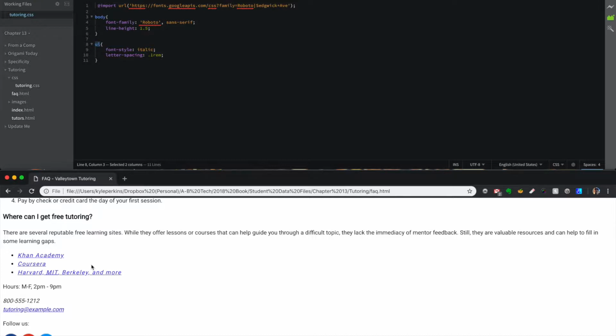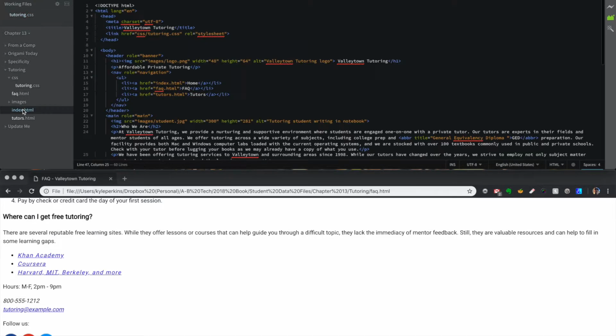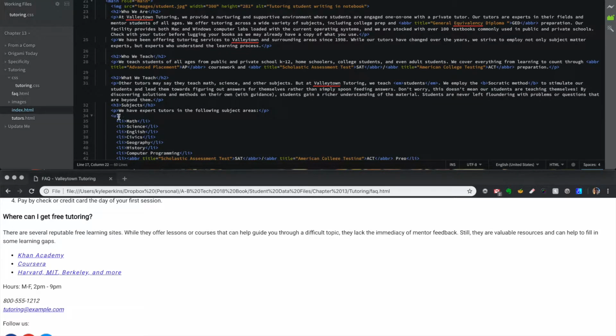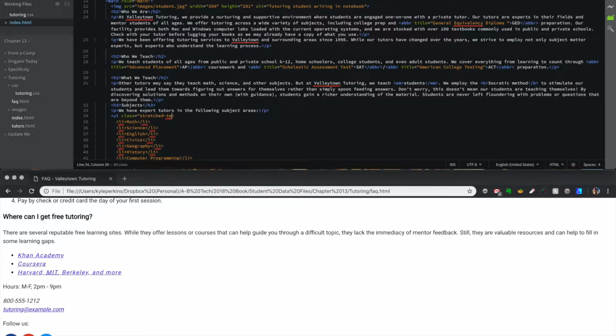Let's go to the index file right here. We're going to go to line 34. We're going to give this the class stretched-text. Again, if you recall from the lectures, classes can have any names you want as long as they don't start with a number and don't have spaces in them. You can specify multiple classes by using a space. So if we say stretched text, that basically means we're using 2 classes, but not one class called stretched text. So in this case, we're using a dash.